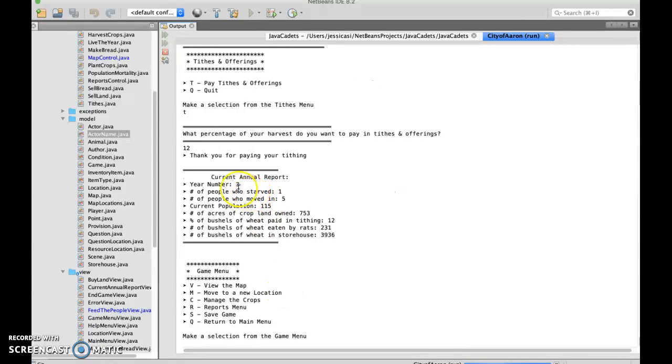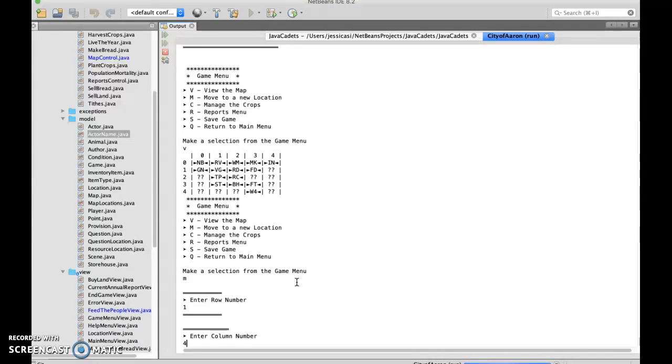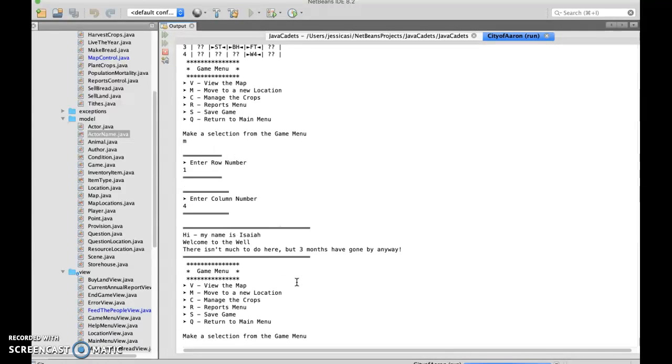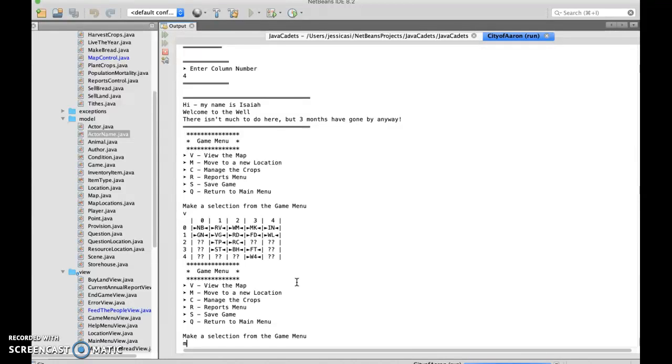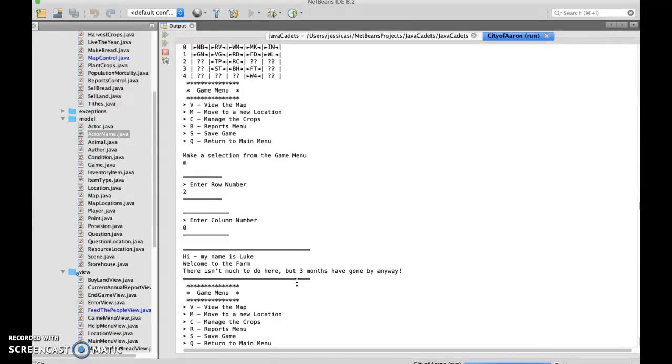And here's my next year. 3 years have gone by. I still just have a total of 1 person who starved. 5 people moved in. Here's my acres. Here's what I paid in tithing. I had more eaten by rats. All right, let's see. Let's move to 1.4. Nothing happened. Let's see. Let's move to 2.0. Nothing happened.